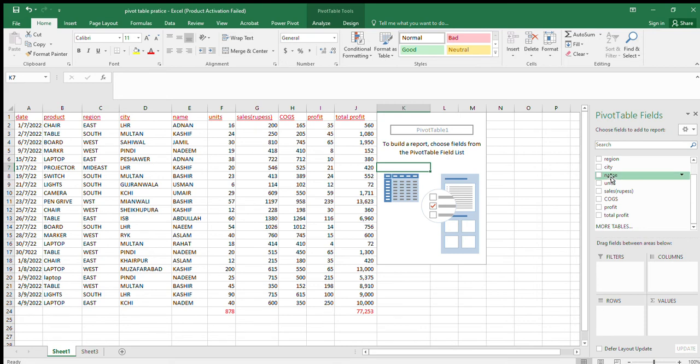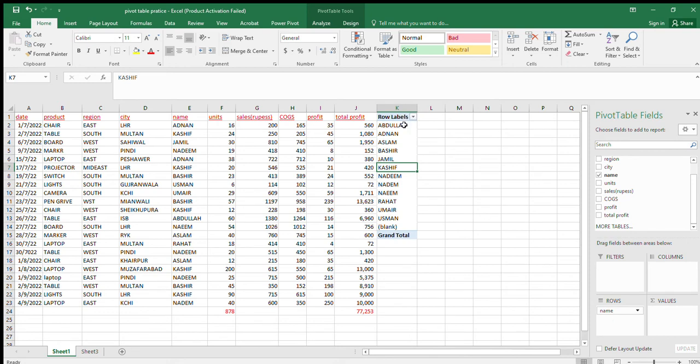This is the name. I will drag it and put it into rows. You can see all the names are taken here in this column. In the other column, names are repeating, but in this column, each name is taken only once. These are our sales representatives. Next, we want to see how many units have been sold by each person. I would drag units and take it here into values.